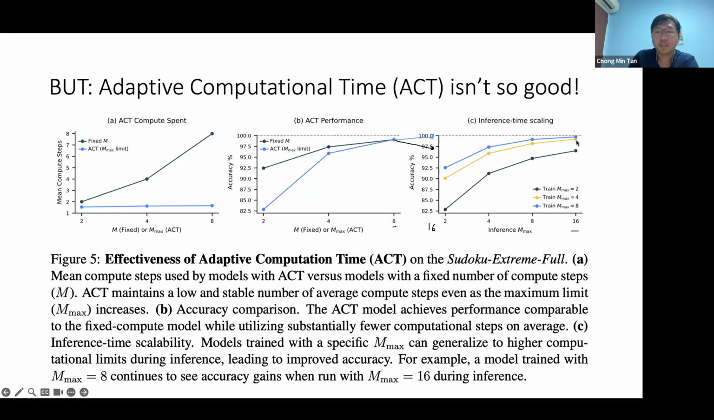I'm not even sure whether this thing here is the fixed M or the ACT. I suspect it's the ACT. So if they can show me that there's one time step where your fixed compute is horrible while your ACT can still continue to go up, I will buy into ACT. I just don't really see it here. Correct me if I'm wrong. That's why I say the paper is a bit hard to understand. I don't even know whether this is ACT or not. I guess this is ACT.